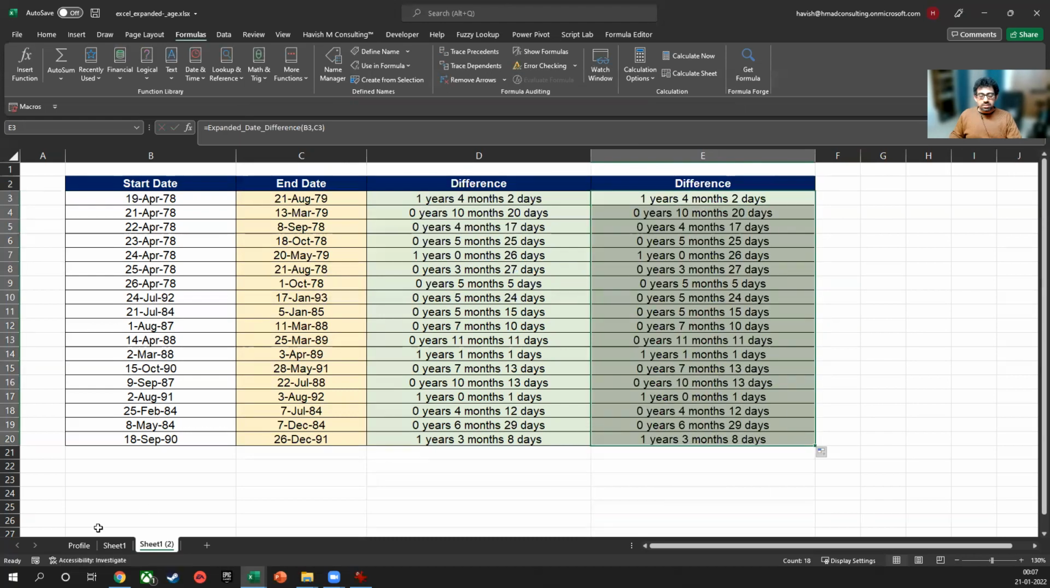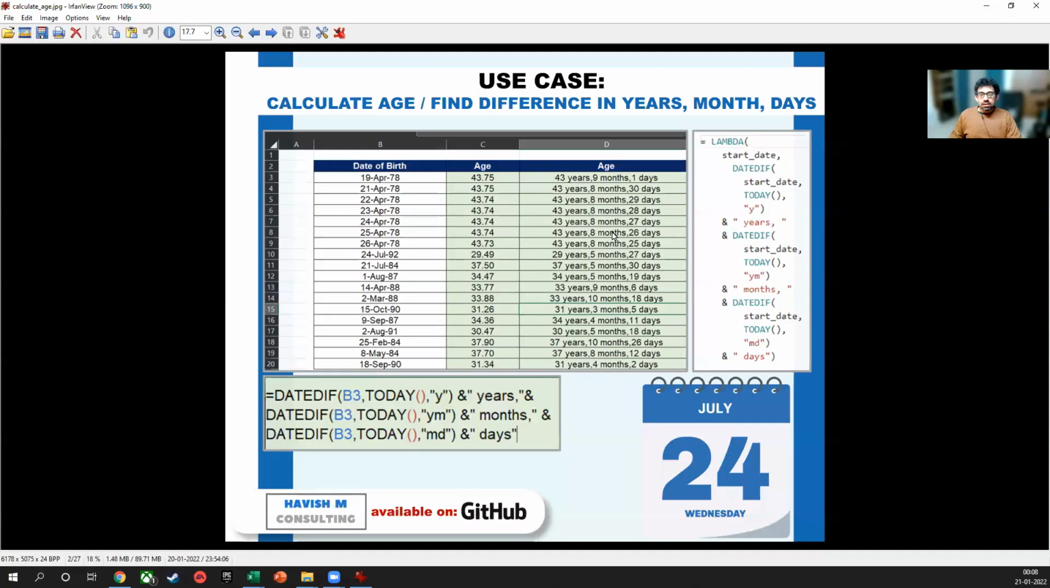So if you're going to use this formula many times, and you might, depending on the profile that you have, it might make sense to put this inside a LAMBDA so it becomes a reusable formula. So there you go. We saw how we can use DATEDIF to calculate the age and the difference as years, months, and days.